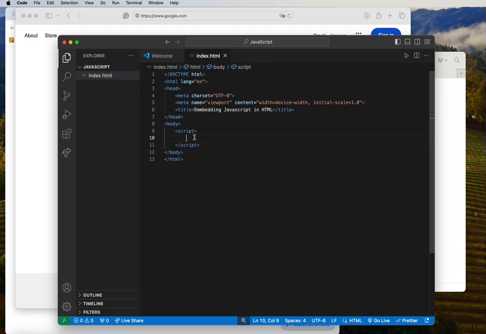So for example, don't mind what I'm going to write here. We're going to learn more about that, but first, this is how we embed JavaScript inside HTML, and it can also go to this side of the page. So that is embedded in HTML.